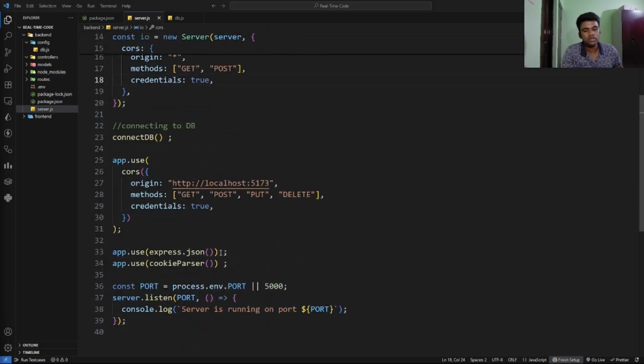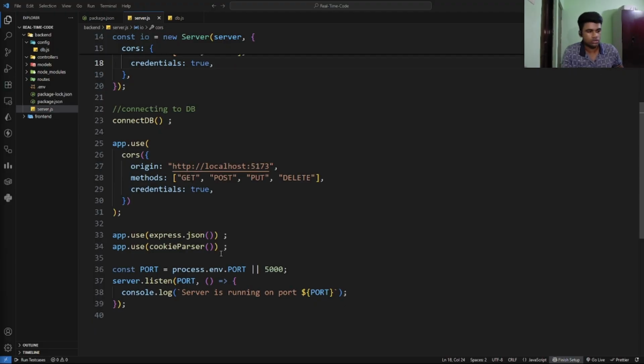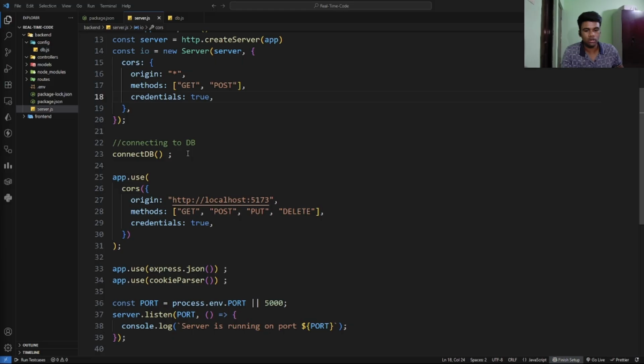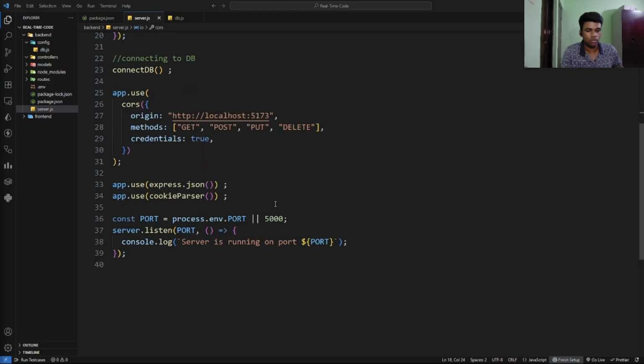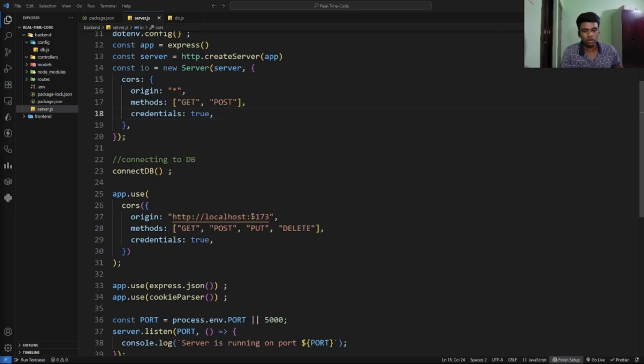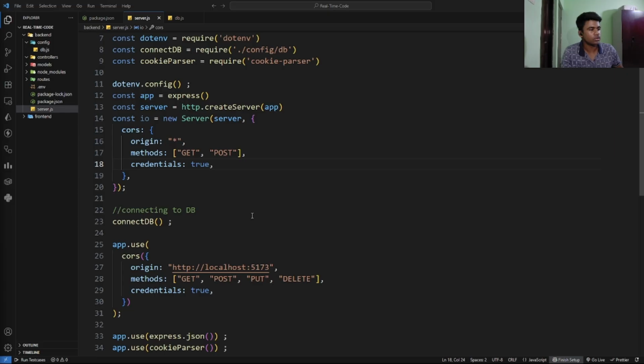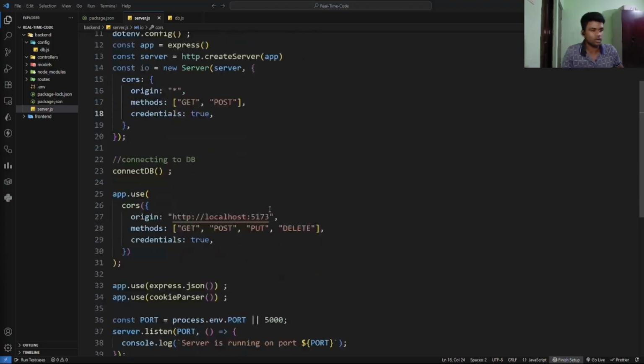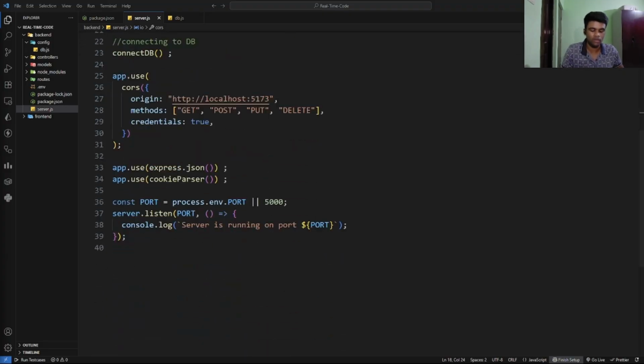We'll be using cookies in case we have time to implement login and sign up. I have also connected it to a local database. And finally, I'm starting the server on port 5000. This is basically the boilerplate foundation that we'll keep extending as we proceed in the video, and keep on adding more features like chat and code execution and socket and stuff.